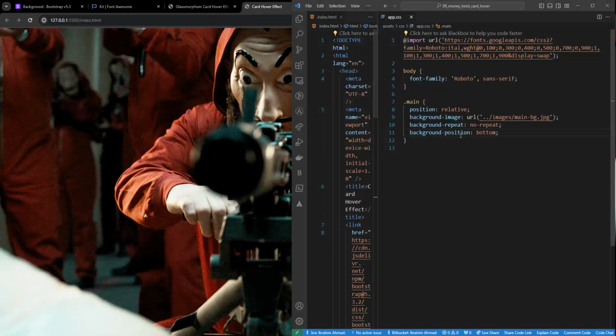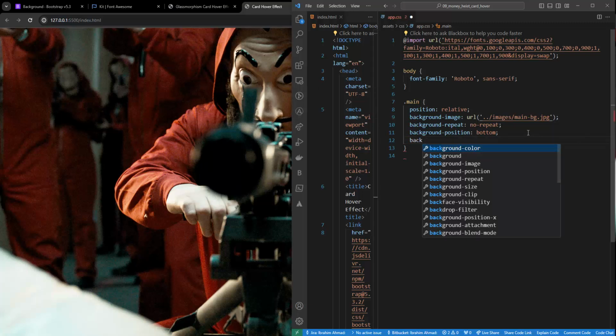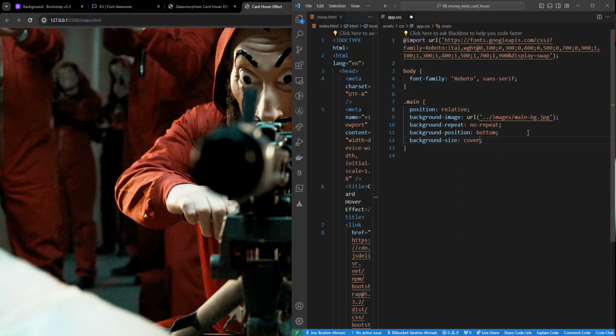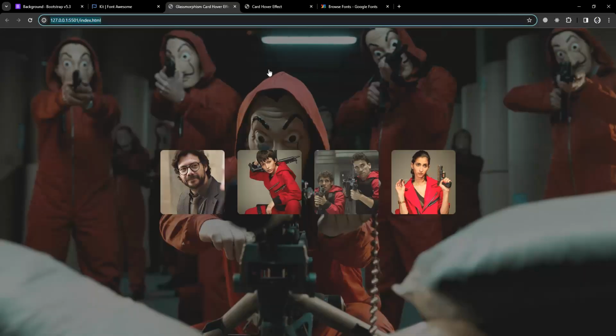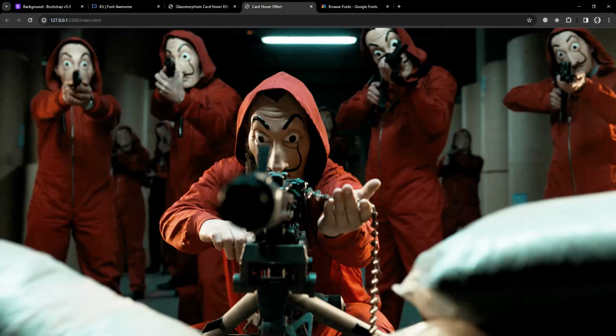It depends on your settings and on your work, what you are doing, and according to that you can adjust the position. After that, I'm going to set the background size to cover, so this is going to look good. Can you see it's cover now? It's looking perfectly fine, similar to this.